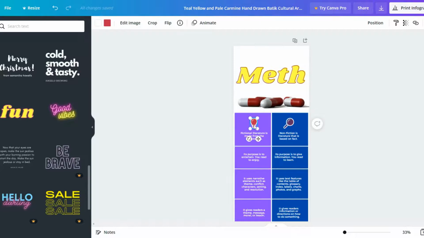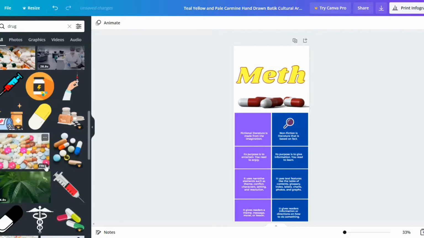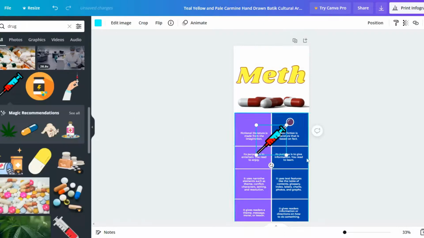Now for these icons, I don't love them. They don't have anything to do with drugs. So I can come over here and grab this icon, scale it on down, and drop it into my thing. Now here I would start to type and add my factual information about methamphetamine. Remember, we have to use factual information here about this.